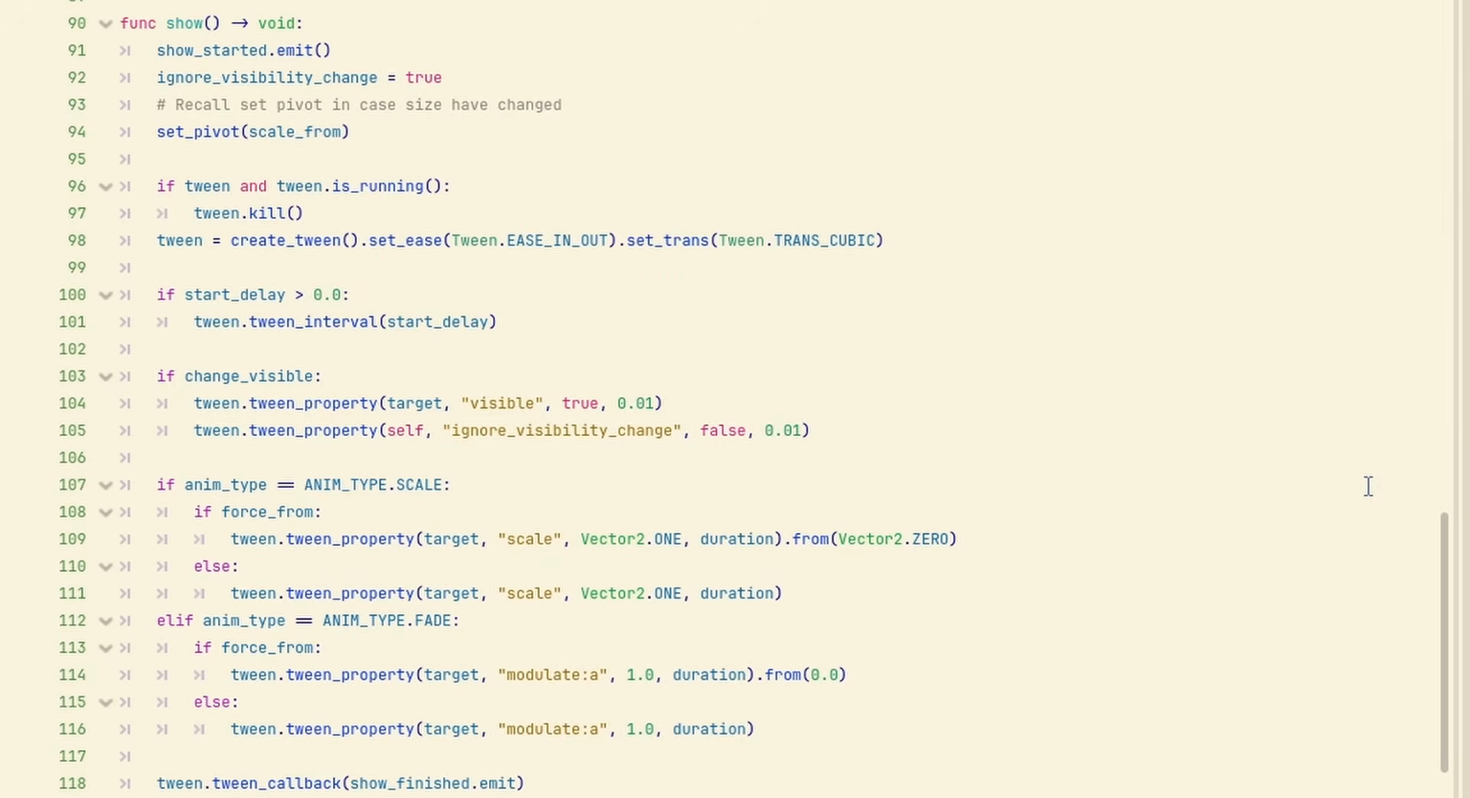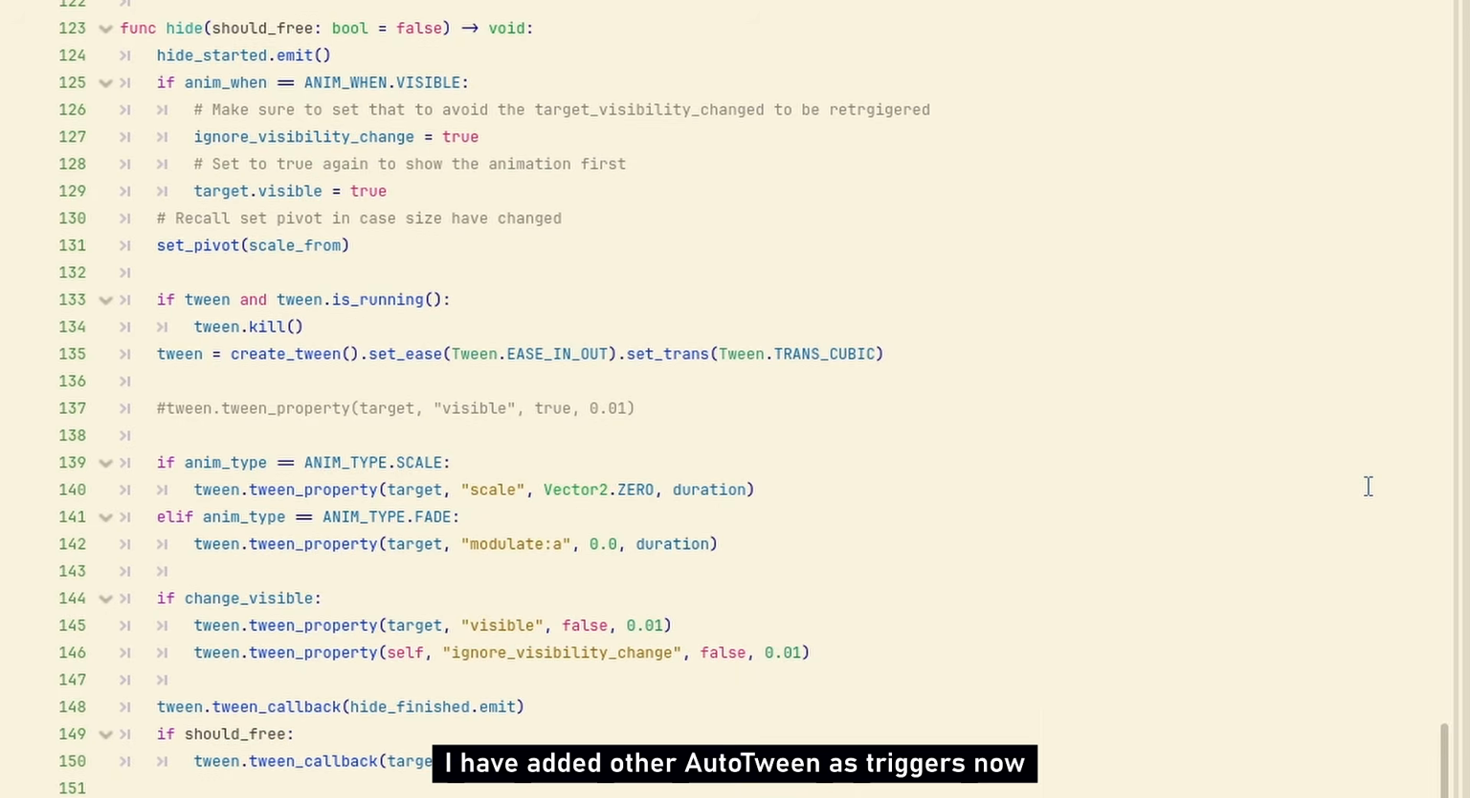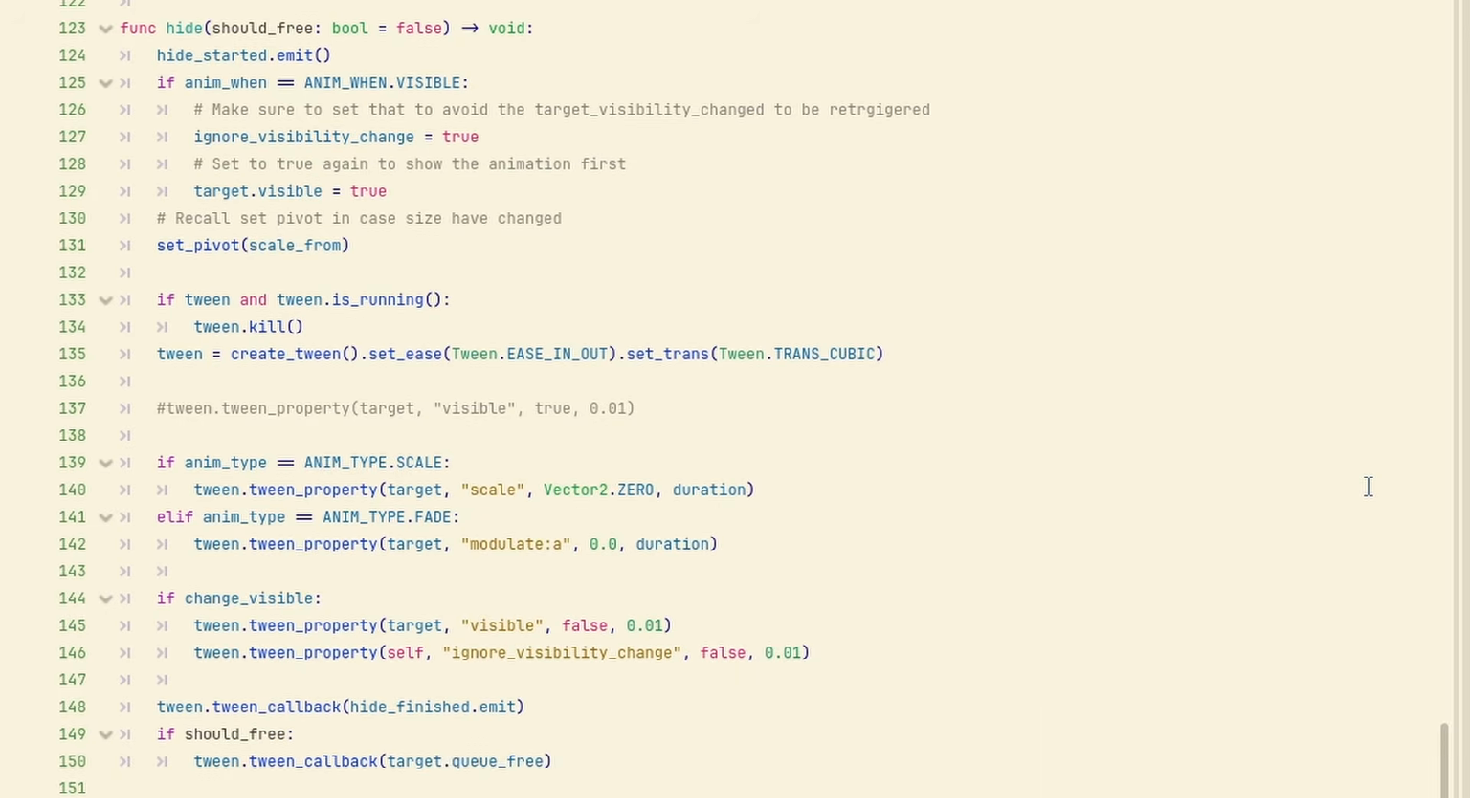It's still a work in progress. I could make it way more complex with various effects or different triggers like other tweens or properties. Still, the automatic tweening on visibility is incredibly useful.